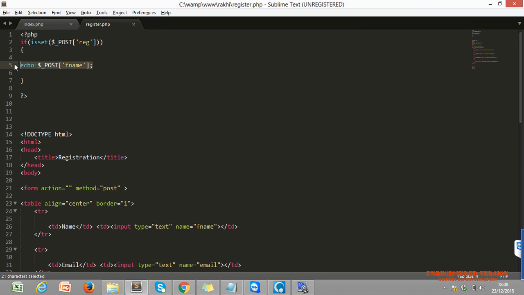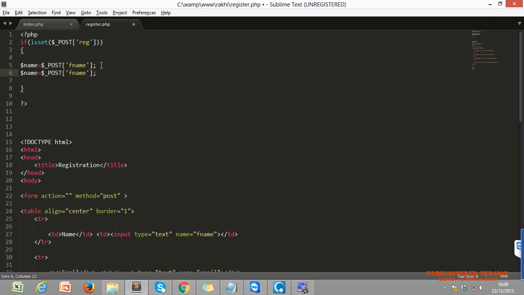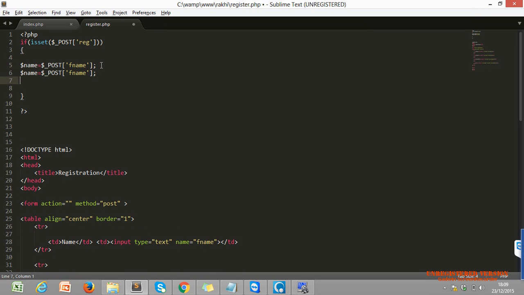Now, what is our requirement? Our requirement is just to insert data into our database. So I don't want to echo this, I just want to catch the value into one variable. I'm just taking one user defined variable. Now that value will be in our user defined variable. Now I'm copying it, because I need two more variables, one for email and one for password.